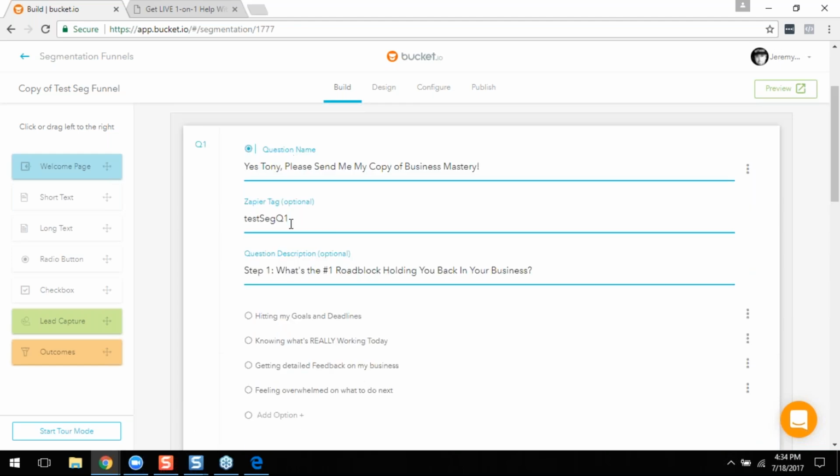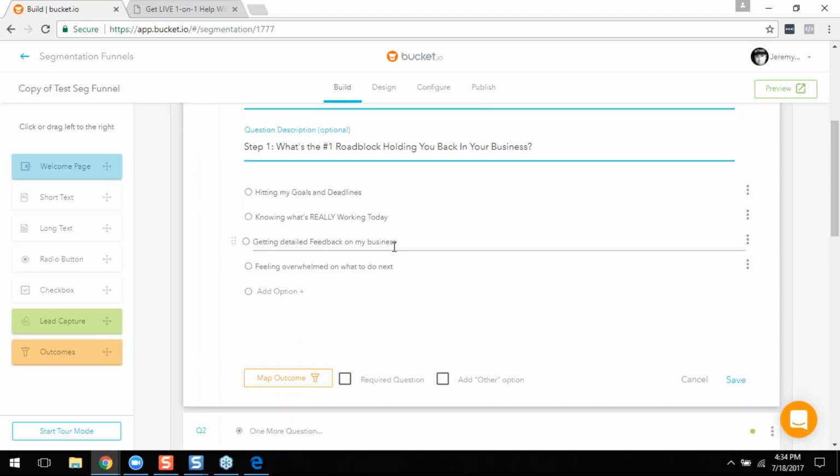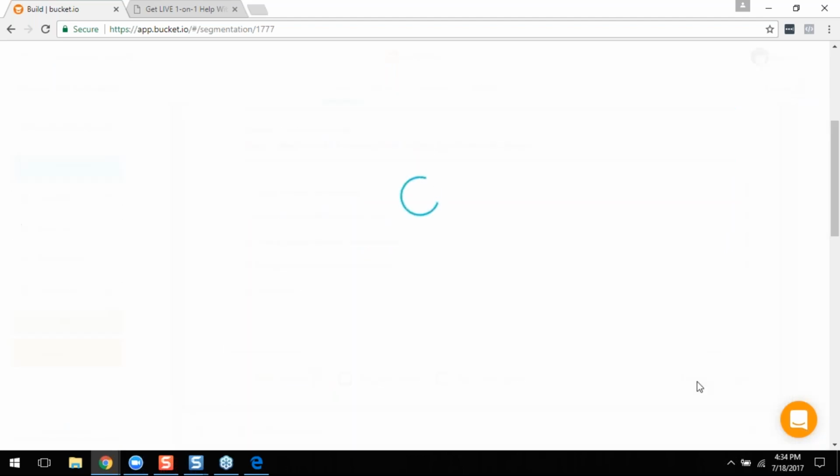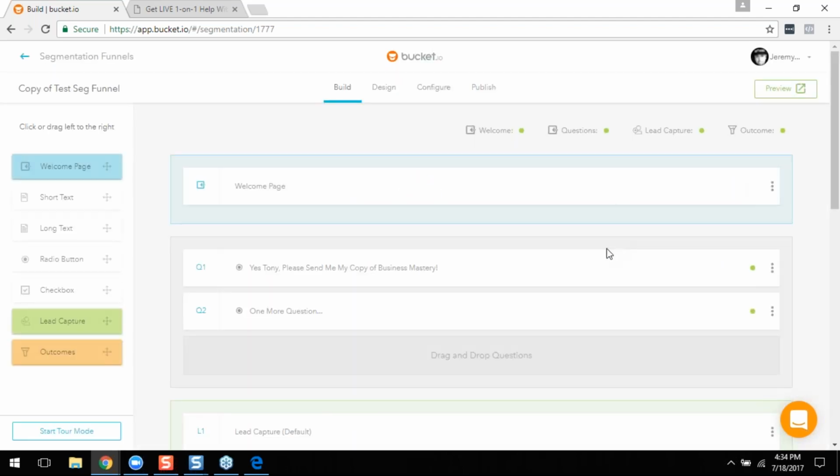So you want to do that on every question. You'll want a Zapier tag on every question that you plan on sending the response to your email provider. Okay, so again, this is a radio button, so they're only going to be able to choose one of these options, okay? Now, I want to show you a couple of other things real quick.